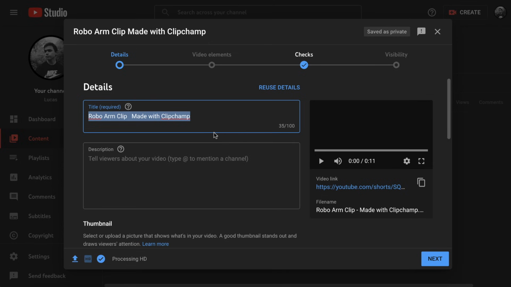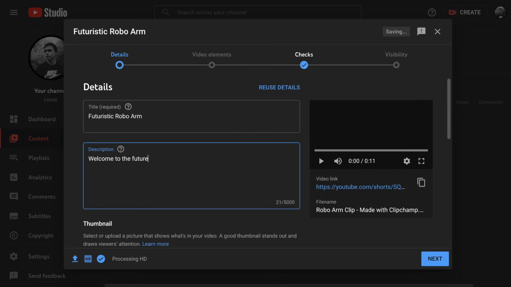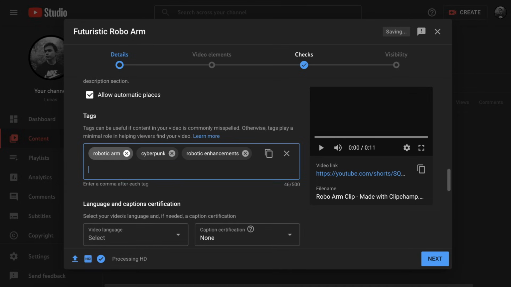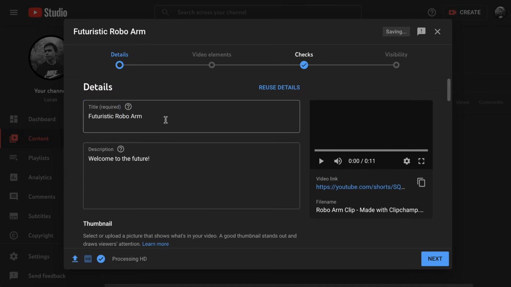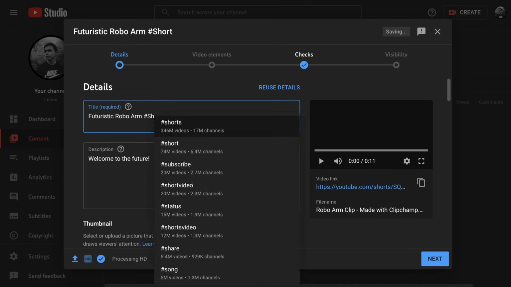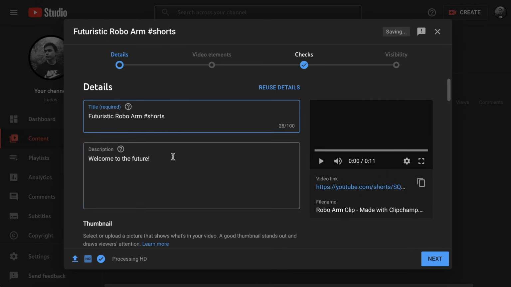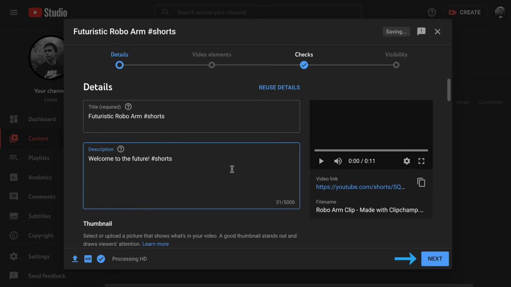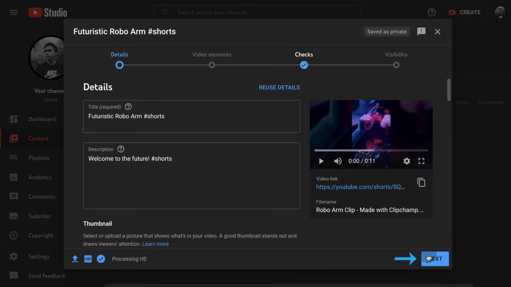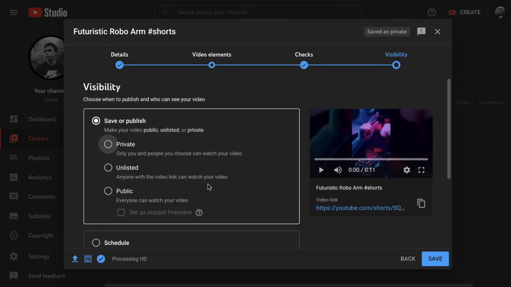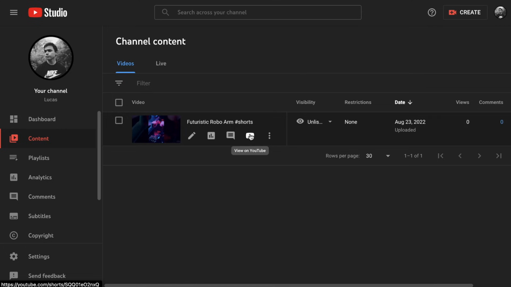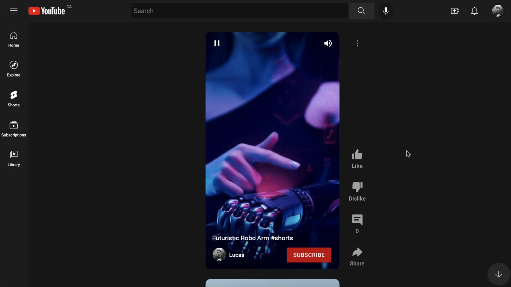You can then continue with the upload process as you normally would, by adding a title, description, and tags. You can also add the hashtag shorts in your title or description to help YouTube's system recommend your video to other viewers. And once you're done filling in your video details, just keep clicking Next, and then you can choose your visibility settings and click Save. After your video's done processing, you can play it to see how it looks as a YouTube short.